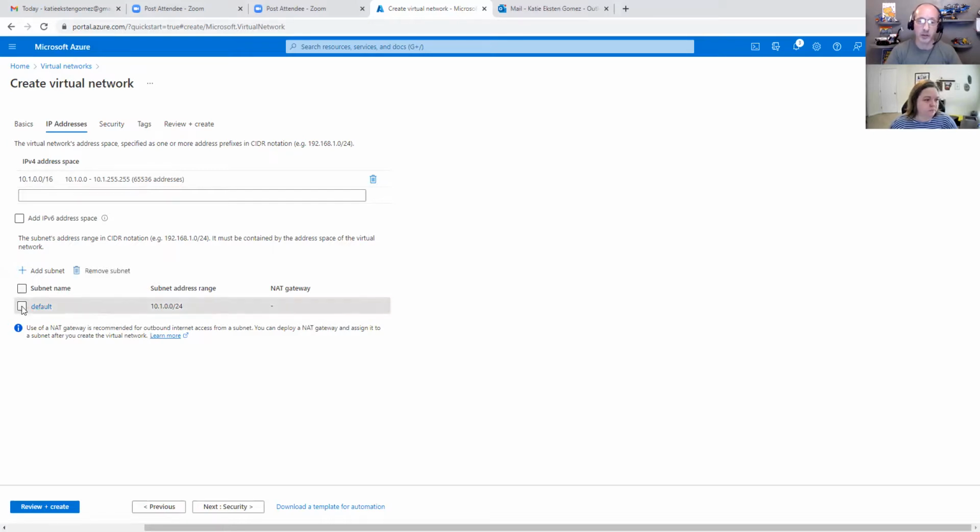We're going to click in the box, and you see where it says 10.1.0.0 right next to the word default. So that's exactly the address space that I showed you that we're going to build. Okay. Nothing else needs to be done here.